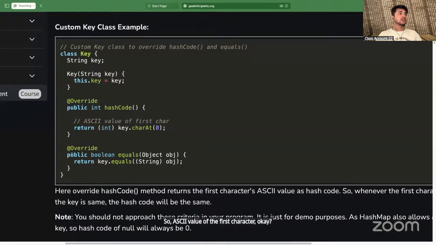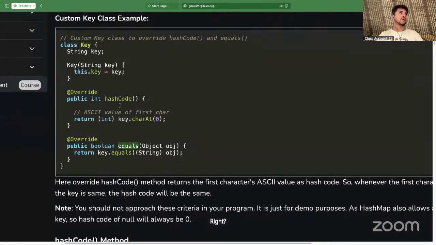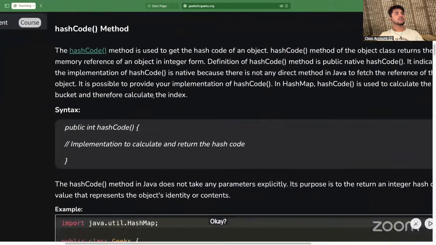Now there is also a function called equals, which also comes from Object. Its job is to check whether two values are equal or not. To compare two objects of the Key class, we can only compare the values of the key, which is of type string, inside each class. If this is equal, then they both are also equal. Now this is what we have seen.